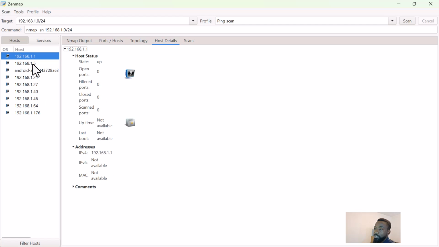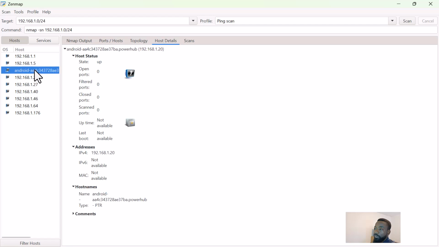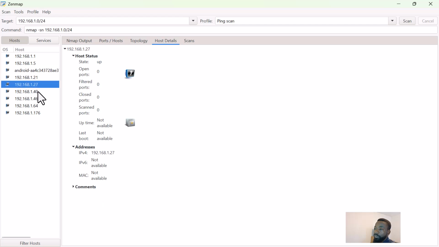Let's see if we find a couple other devices that have a different one. So it's not really going to give you much information as I did a regular ping scan. A ping scan is just going to ping a device and tell you if the device is alive or if the device is not alive or dead, right? So that's what a ping scan is.